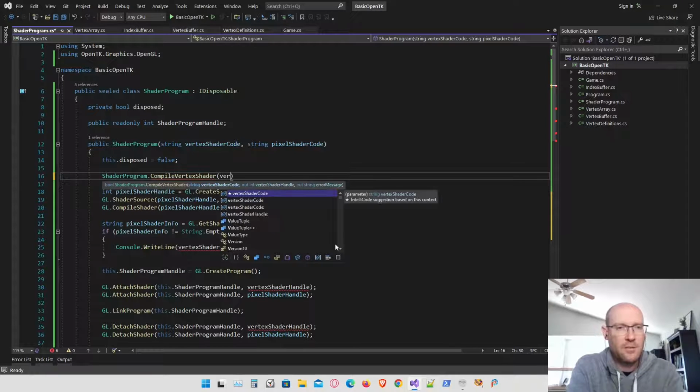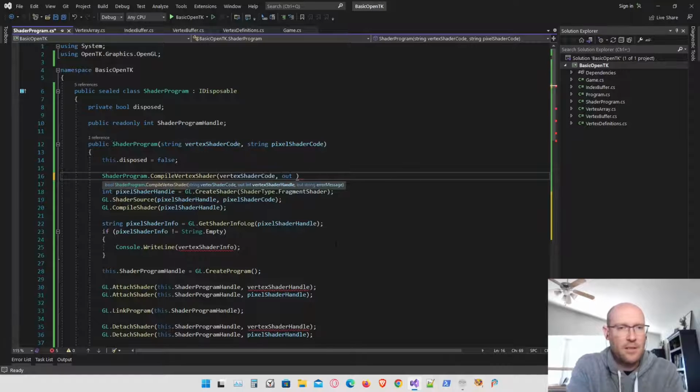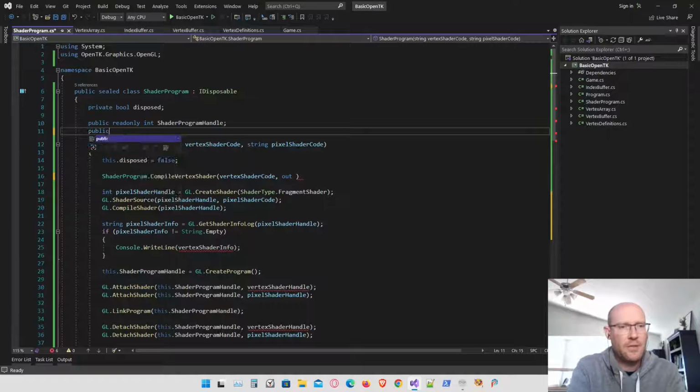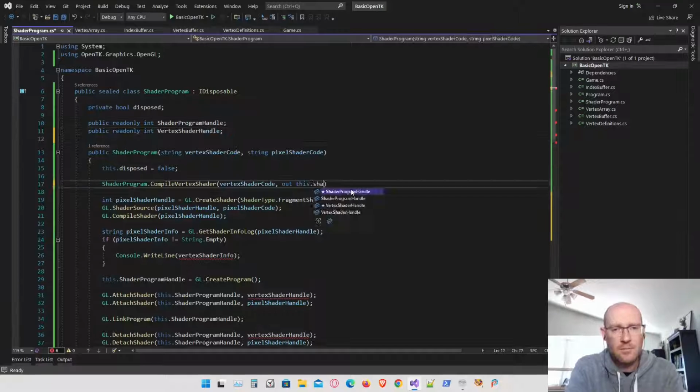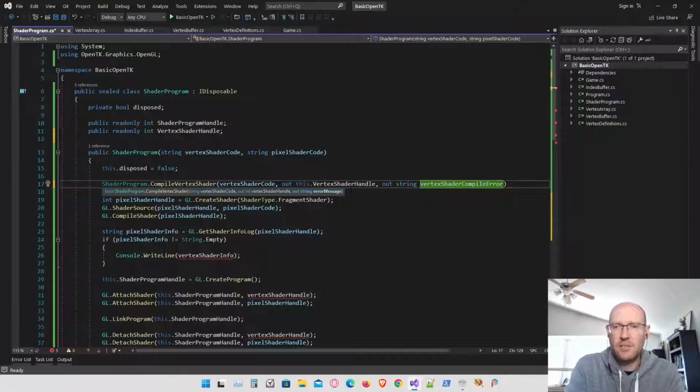We're going to give it the code, so that's just the vertex shader code. Let's pass out a handle to our vertex shader. So really what I want to do here is I'm going to have a field inside of our shader program for the vertex shader handle. So let's make a vertex shader handle. And then if there was an error message, let's just pass it out right here. I'll just call it vertex shader compile error.